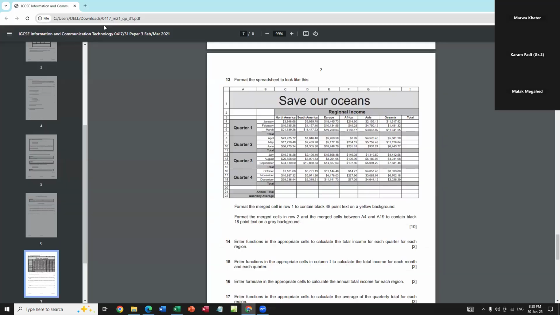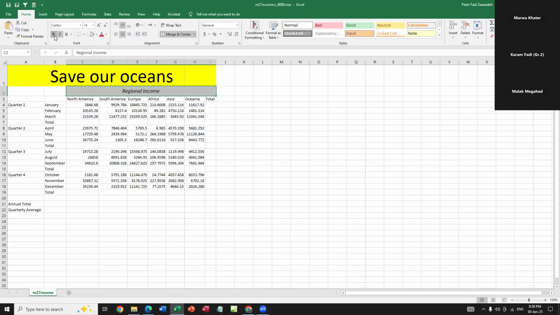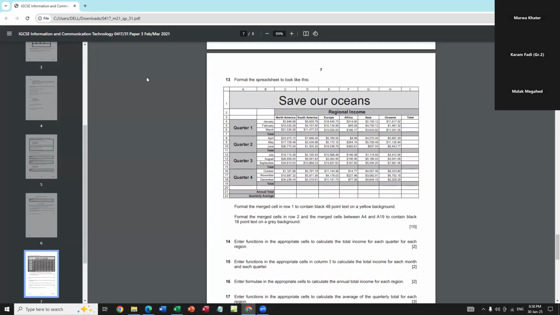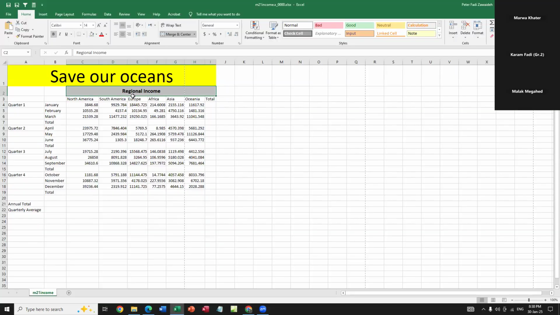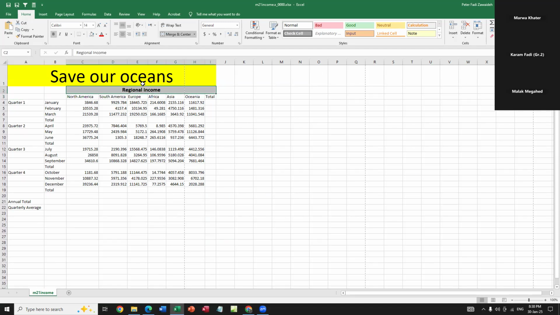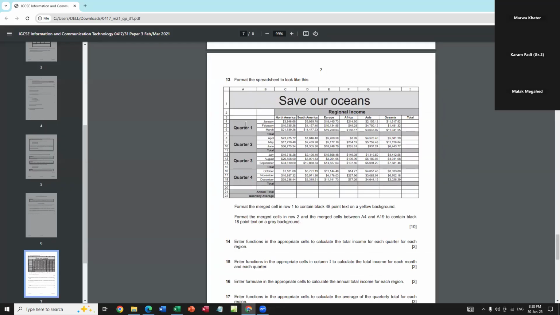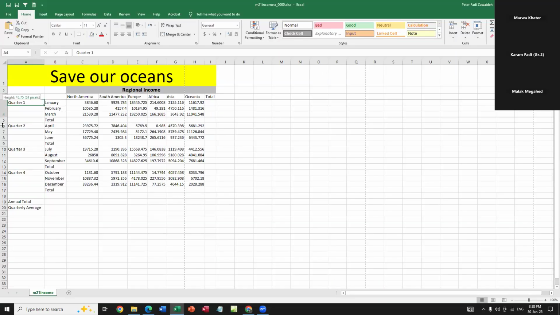Okay. Next step is to enter a function in the appropriate cell to calculate the total income of each quarter in each region. Now, where can you put the part to calculate the total income for each quarter? We're going to make a Total formula. How many quarters do we have here? We have 4 quarters.